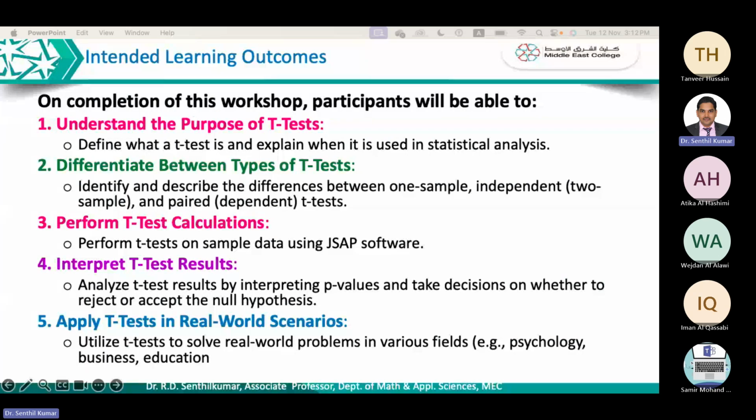So these are the learning outcomes. After completing this workshop, we can understand the purpose of the t-test, differentiate the different types of t-tests, perform the t-test according to need using the JASP software, interpret the results, and apply the t-test in real world scenarios. So these are the learning outcomes intended for this workshop.